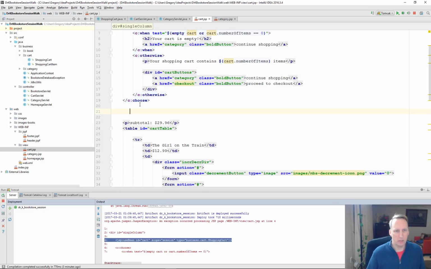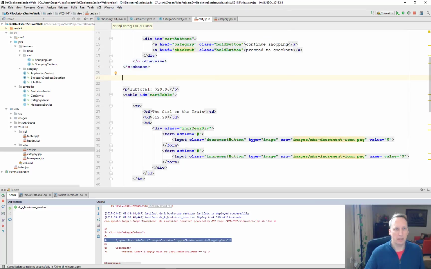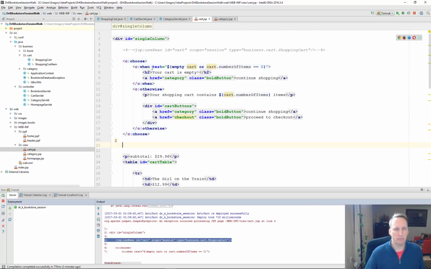I only want to, basically, if this condition is met, if the cart is empty or has no items in it, or if the cart is null, then I don't want to display the subtotal or the table at all. And since it's going to display nothing if the cart is empty, I'm just going to use an if statement.